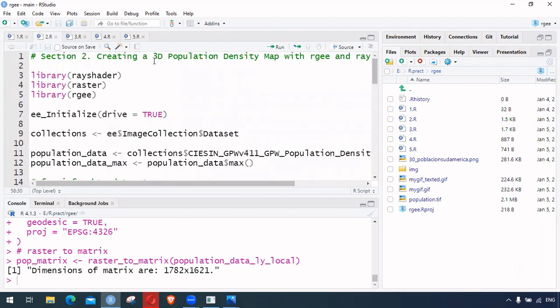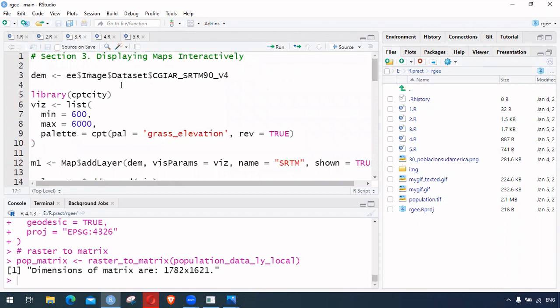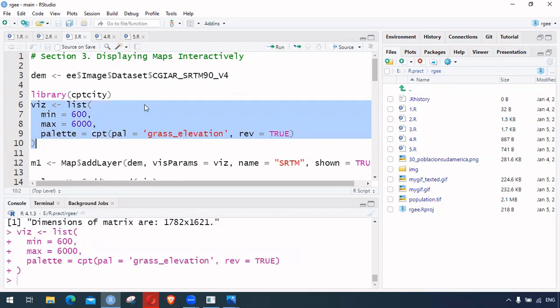So this is section 2, and we move to section 3. Section 3 is about displaying the maps interactively. Here we see the DEM variable, ee $ Image $ dataset, and then this is the name of the dataset, SRTM90 underscore version 4. So this is the DEM dataset. Then we have the visualization here with minimum and maximum.